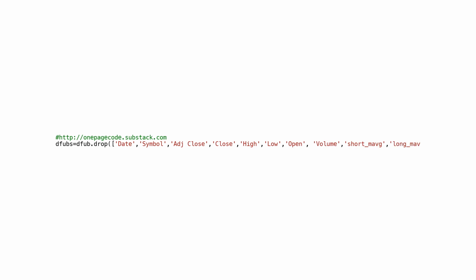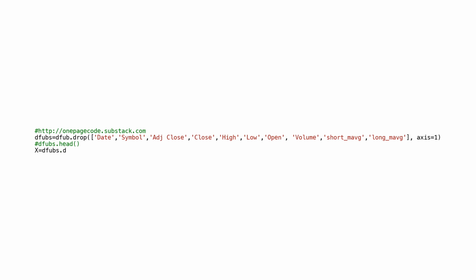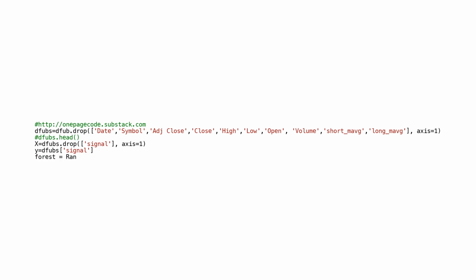First, this code creates a new data frame called defubs by dropping certain columns from an existing data frame named defub. Symbol, ID, close, high, low, open, volume, short MA, and long MA are among the columns dropped. In turn, this new data frame is displayed with the head method. Following this, we create a new variable x by removing the signal column from the defubs data frame, and a new variable y by including only the signal column in it.